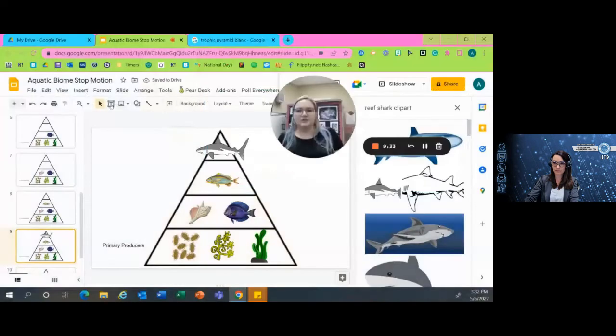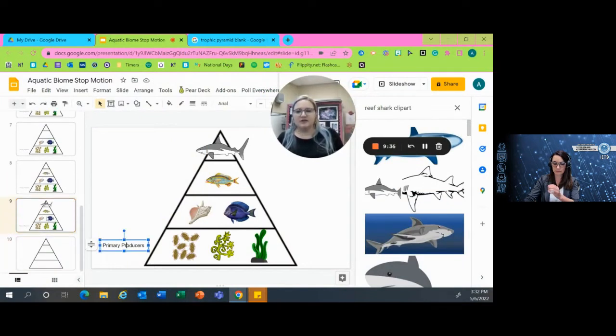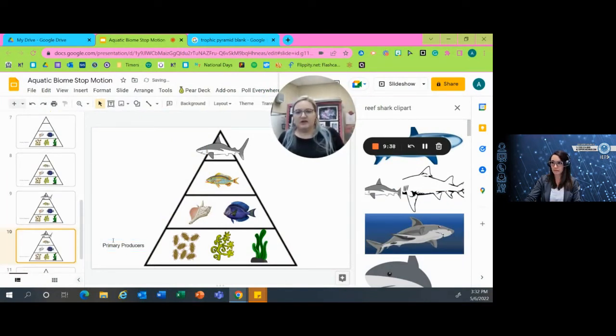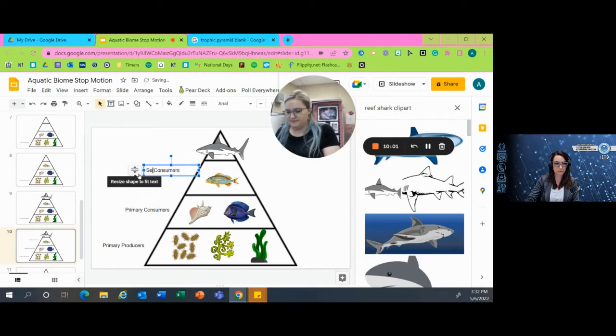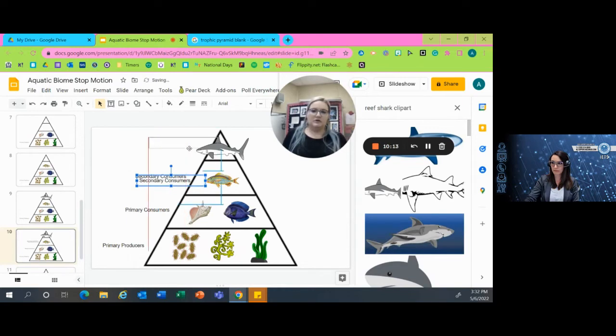And then we'll add some more text boxes here to this last one. We're going to add primary consumers. We're going to add secondary consumers. Wow. And then our apex predators.